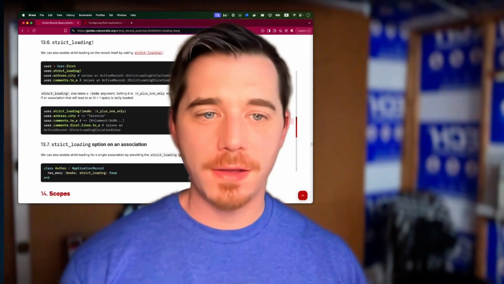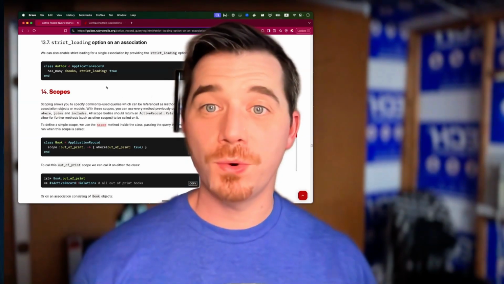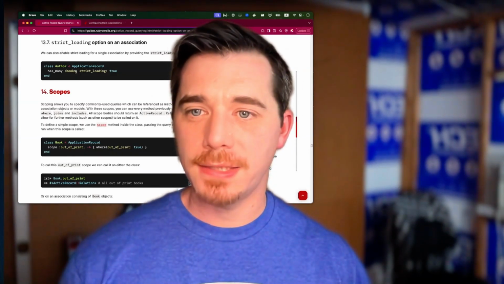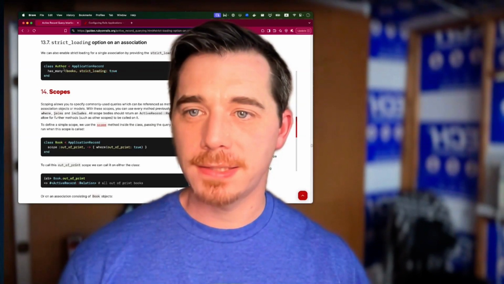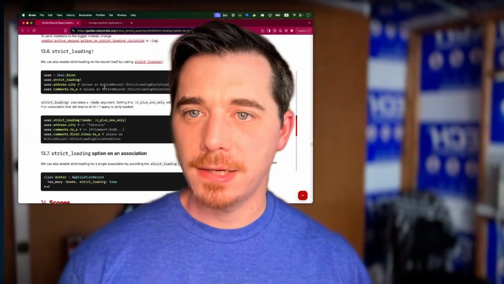There are several other varieties of strict loading, and I'll leave that as an exercise for you all to go and look at the documentation and see what other fun ways you can use this. You can set it as an option on associations, and there's a few other Easter eggs here as well.